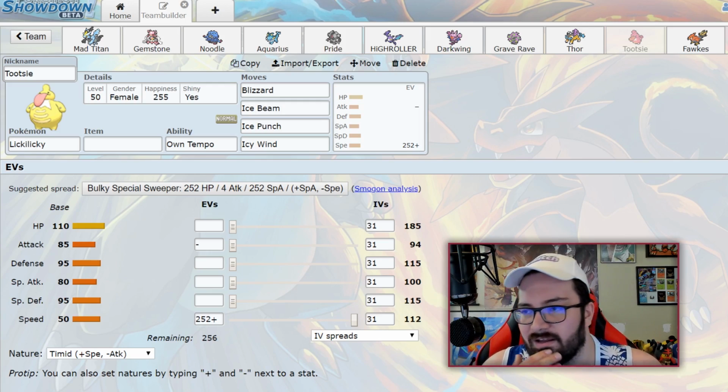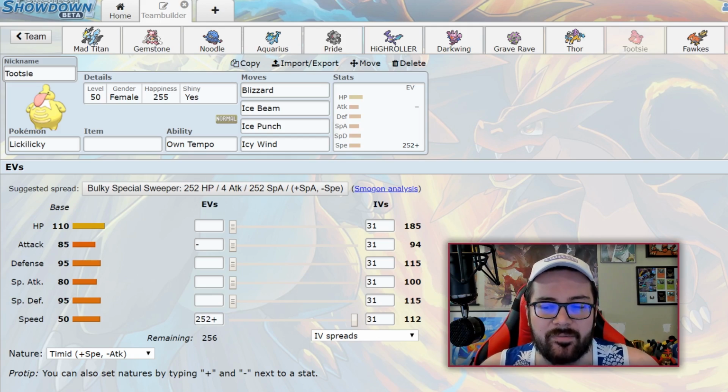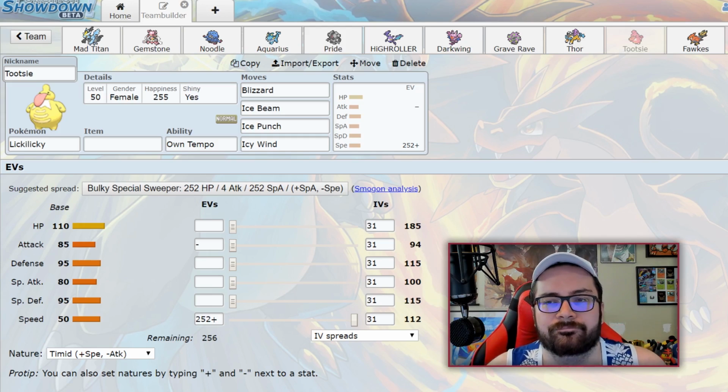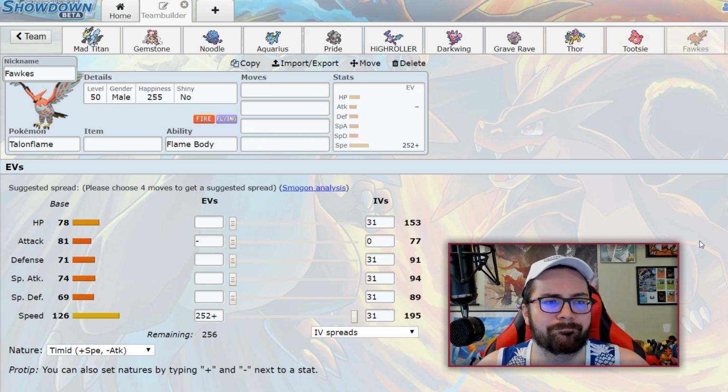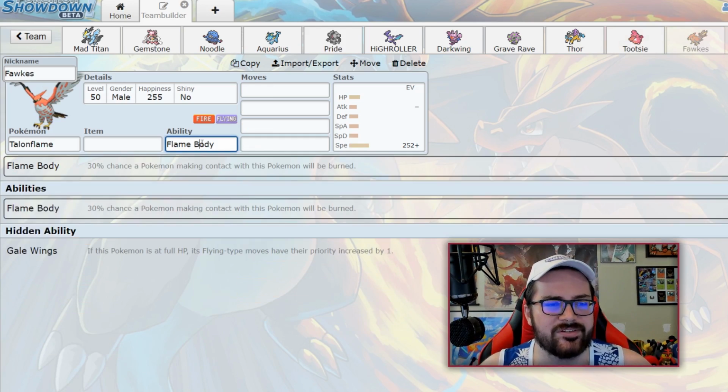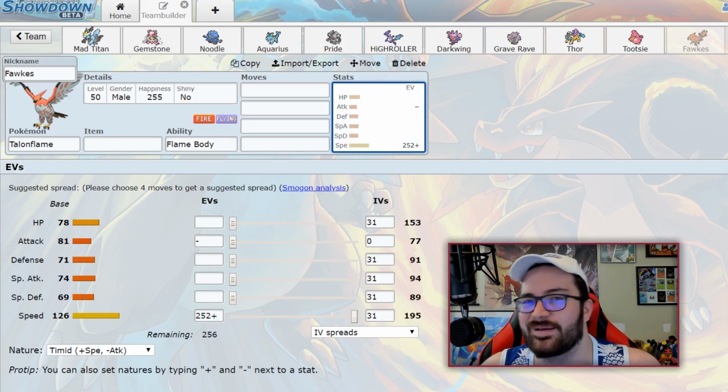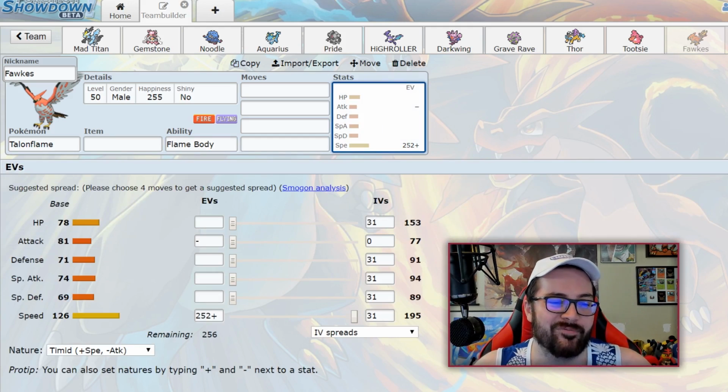Last Pokemon that we needed, I needed a fire type because we have a great fire, water, grass core potentially with Tangrowth and Vaporeon. So I think there was Rapidash, there was Moltres, there was Magmortar, things like that. I went with Talonflame. Talonflame's pretty cool. It got the Gale Wings nerf, which is unfortunate, but I still have 126 base speed, so people still need to prepare for that.